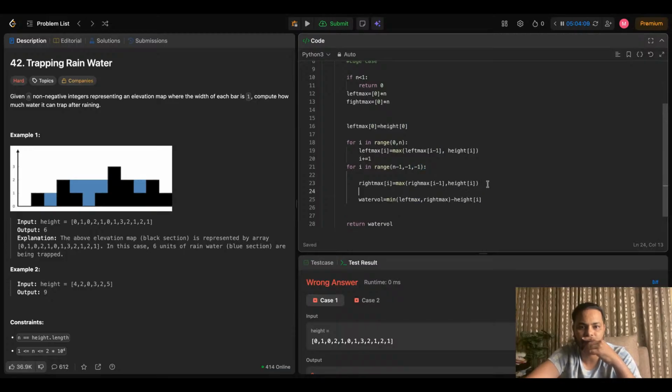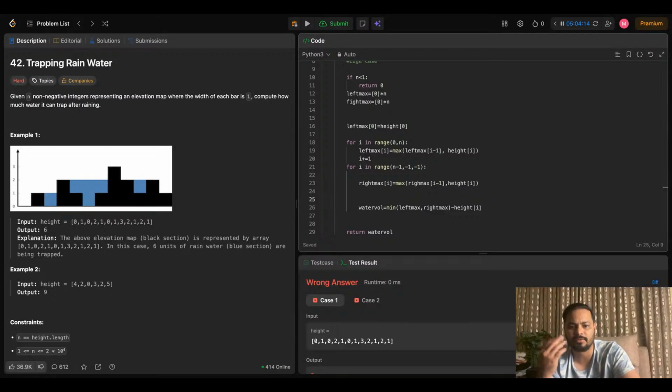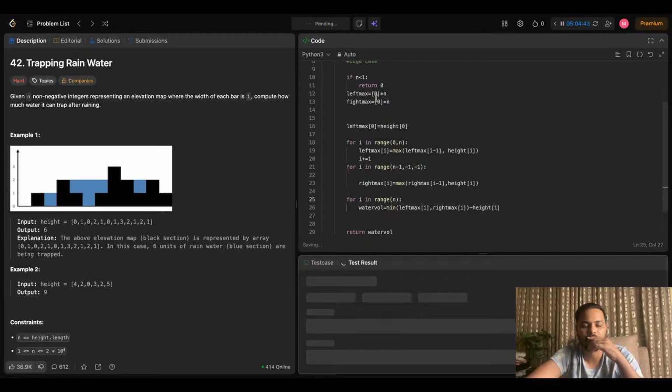Now I will want my water volume. So how I'll do that? Similarly, for I in range 0 to n. Okay. Water volume will be minimum of my left max of I and right max of I, minus height of I. Okay. So it will be water: minimum of left max of I, comma, right max of I, minus height of I. So I'll just put a for loop here. So I don't require this also.